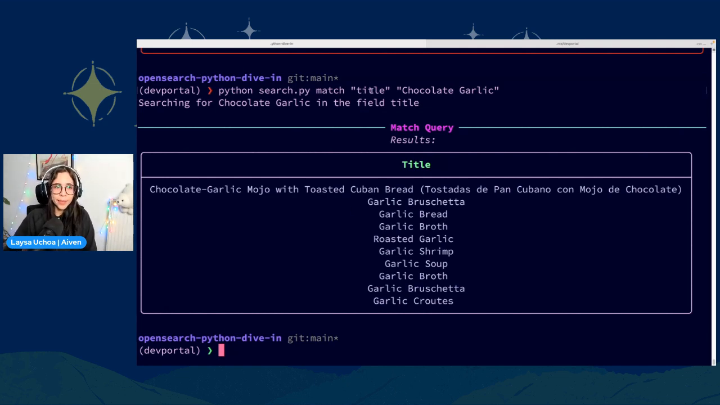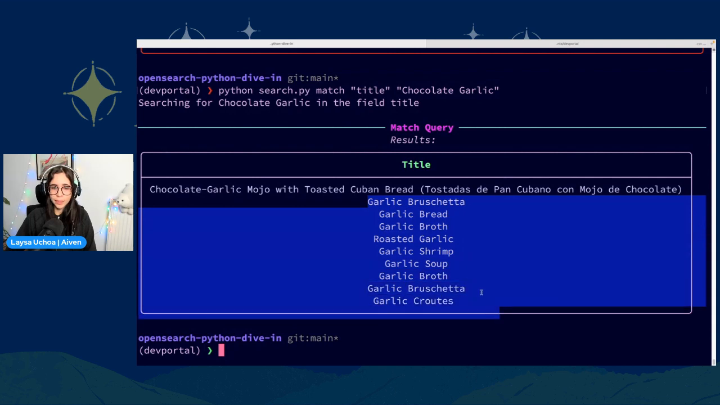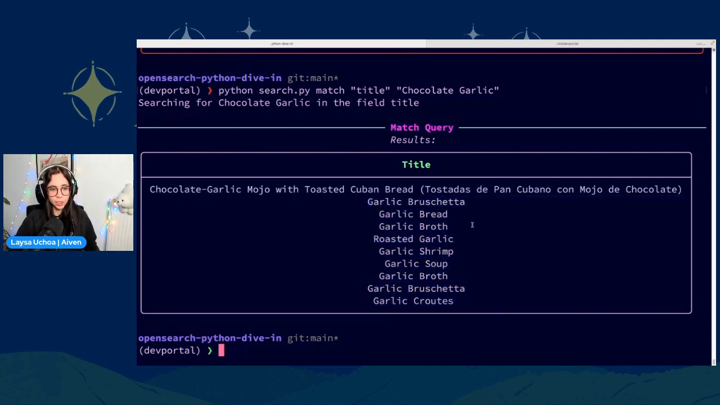So the way that the match query works by default is using the operator OR. So what it's actually looking for is, is there in the title chocolate or garlic? That's why you see recipes with only garlic here, and still they show up.